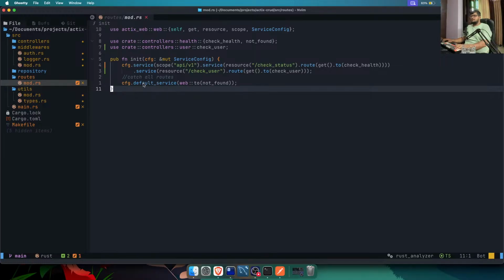Hmm. It goes on to not found. It doesn't come up here. It goes on to this thing. I think it is not inside the scope. The scope is already ended here.